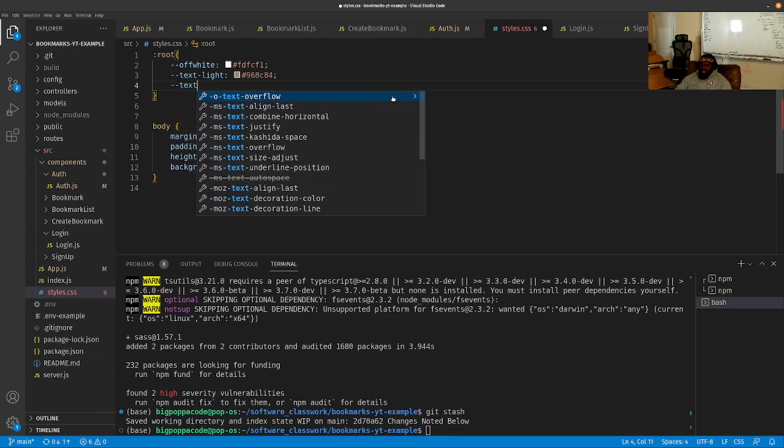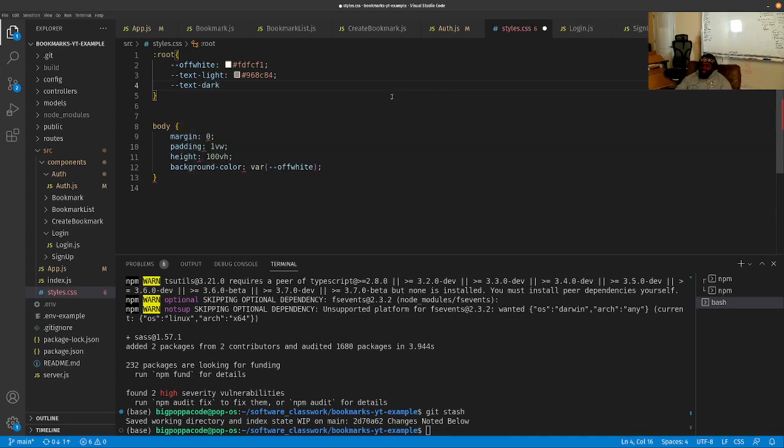And then we'll say that we have dark text. And when we want the text to be dark, it'll be just a darker version of that. So something like a 615954, something like that. Yeah, just a darker version of that same. So that's good. All right, so we have off-white, we have text light, we have text dark. So we got our basic colors there.